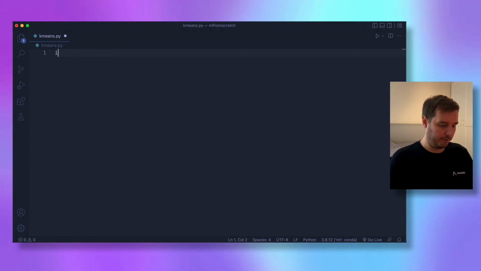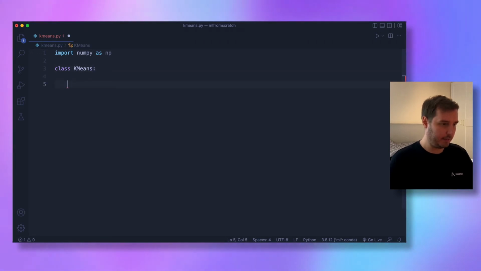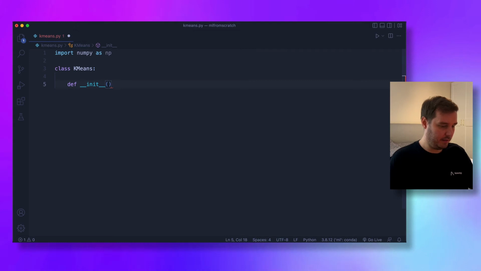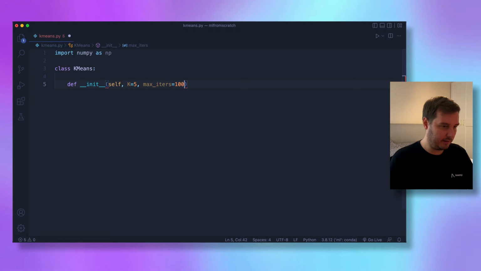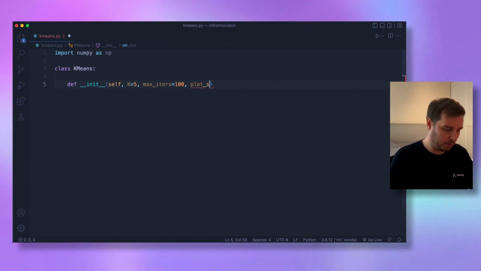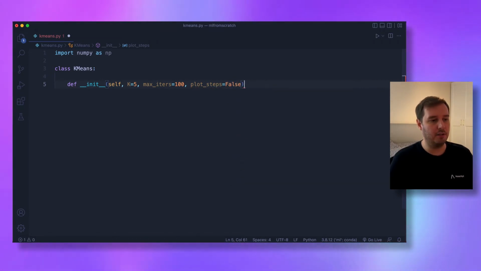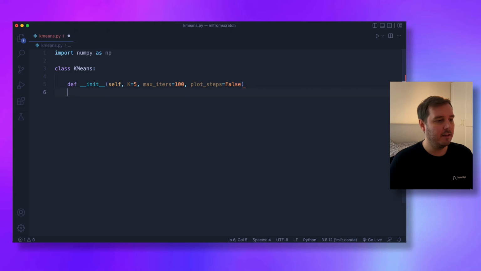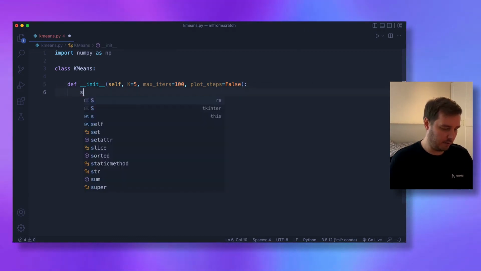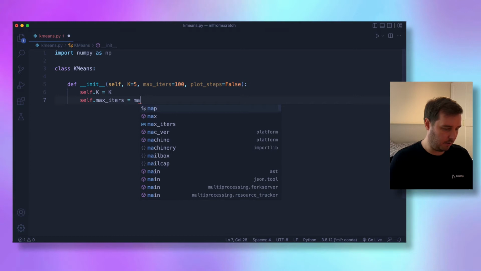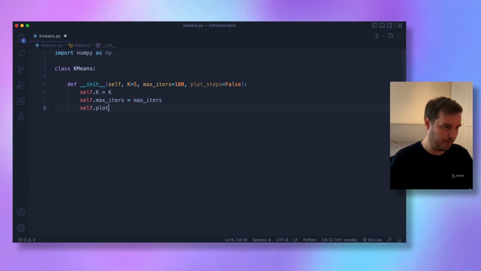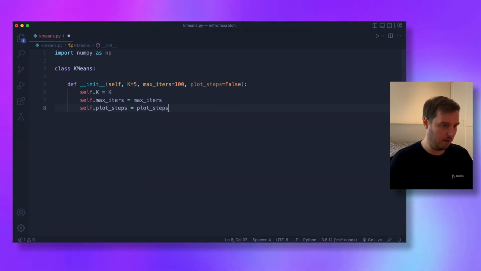So let's jump to the code. First, let's import NumPy as np, and then let's create a class KMeans. This gets an init function, and here as parameters, we give it k, the number of clusters. Let's say by default this is 5. Then it also gets max_iters, and let's say by default this is 100. And then we also give it plot_steps if we want to plot the different steps of the clusters and centroids during the optimization. Now let's store this. So we say self.k equals k, self.max_iters equals max_iters, and self.plot_steps equals plot_steps.